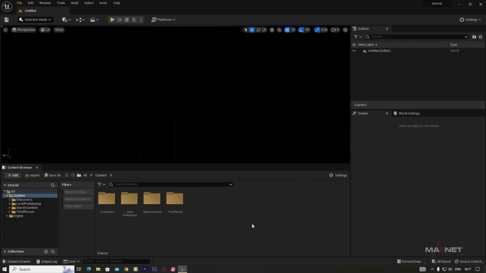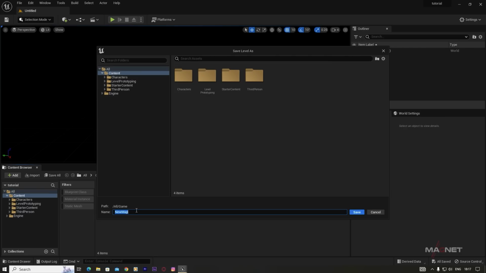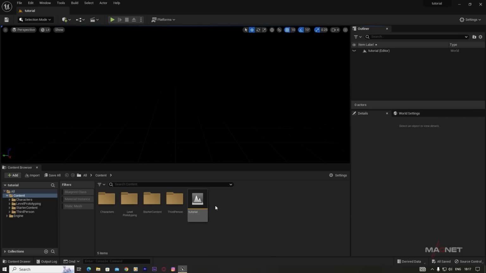And now I'm going to save this project. So I press Ctrl and S, and I also name this as tutorial, and I hit save. So it will save my level here.